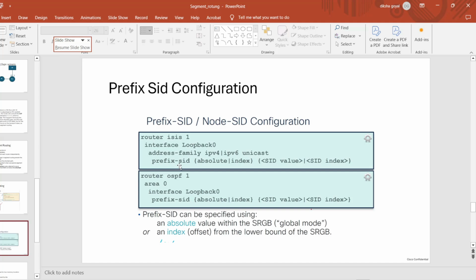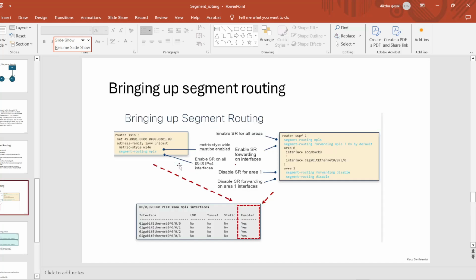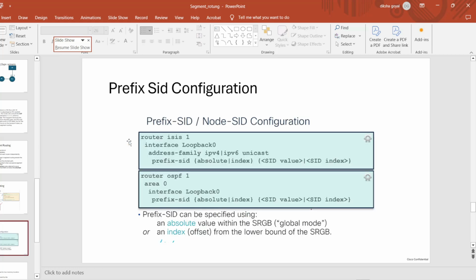Now we know how to configure segment routing, which is very easy. Let's take the example of ISIS. Enable segment routing MPLS and then configure prefix SID inside the loopback. Okay, let's see the hierarchy as well. Kindly make note: the interface loopback is inside router ISIS, not the physical loopback 0.